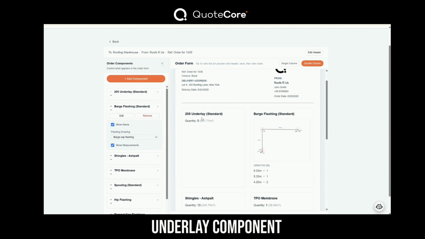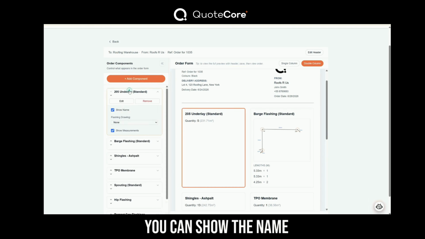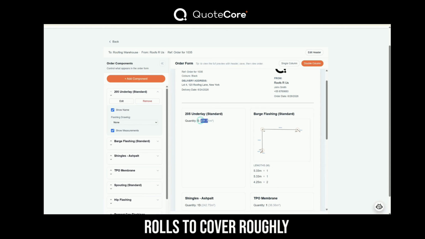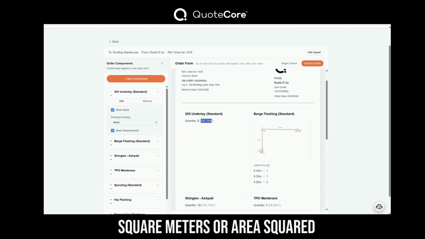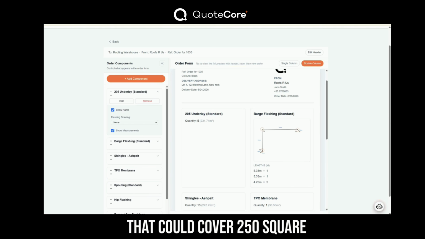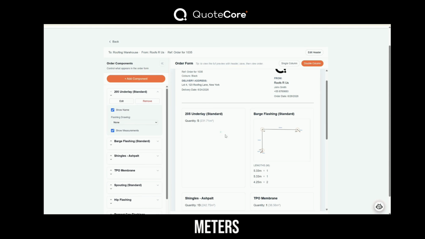When I expand our underlay component, you can show the name, hide the name, show the measurements, hide the measurements. Remember, this specific component's item pricing is calculated per roll. So we have 5 rolls to cover roughly 232 square meters, or area squared. From memory, they are a 50 square meter roll. That's what we defined them as. So it's allowing us to order 5 rolls that could cover 250 square meters.